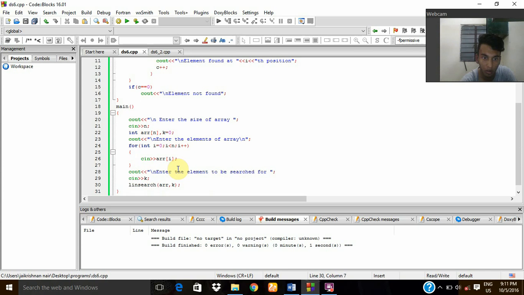In the main method, we'll ask the user to enter the size of the array, and it will be entered in variable n. Then an array arr of size n is declared, and a variable k is assigned as 0. Then we'll ask the user to enter the elements of the array, which are entered in a loop in arr of i. Next, we'll ask the user to enter the element which is to be searched. The user will enter that element in k and we'll call the linear search method passing the array arr and the key k.